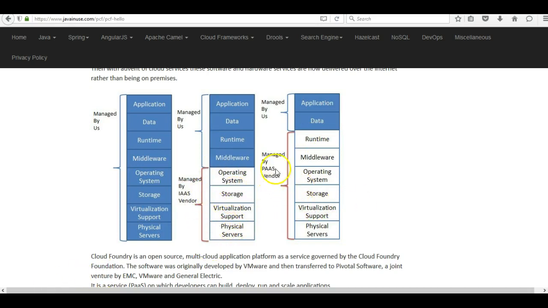Then finally we have the PaaS infrastructure. So in this, along with the physical servers, virtualization support, storage and OS, even the middleware and runtime, it is managed by the PaaS vendor itself. We only have to deploy our application and pass the data for the application to run, else everything is managed by the vendor itself. So they give a platform as a service, so they give the entire platform and we only have to push or run the application on this platform. We don't have to manage or maintain the platform. It is done for us by the vendor itself. So we'll see the example and the difference between this IaaS vendor and the PaaS vendor, how the deployment differs.